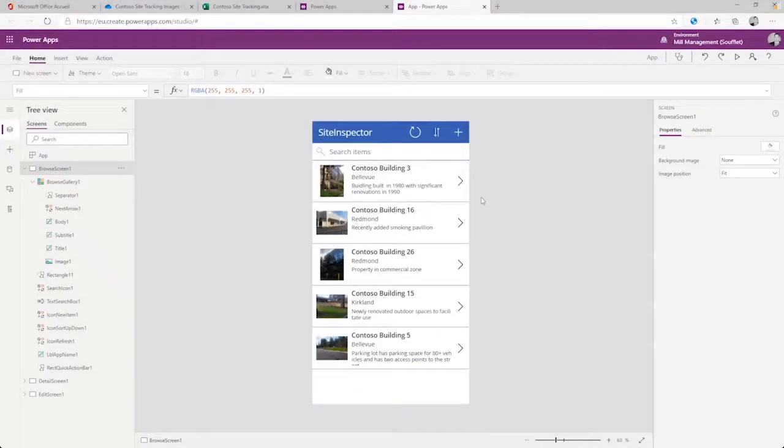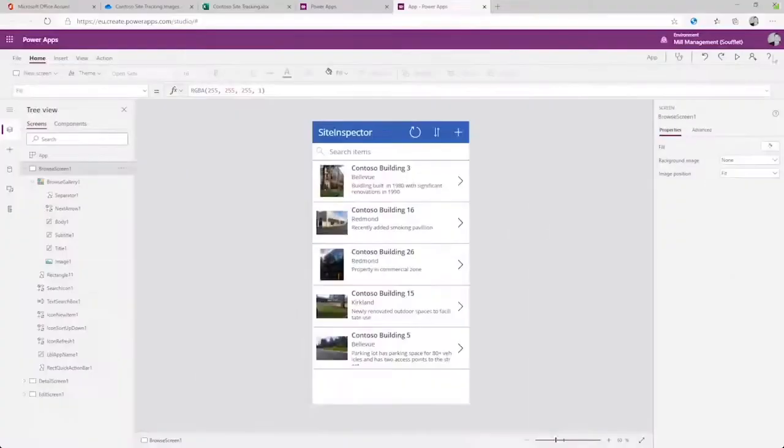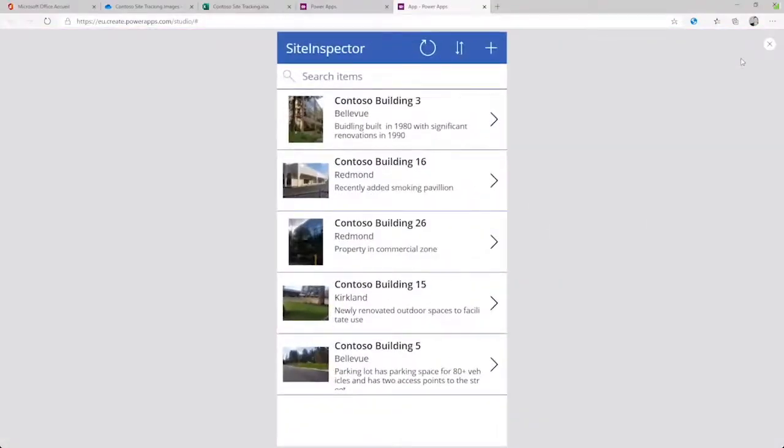So now what I want to do is actually testing my app. And to do that, the only thing I have to do is come here in the right-hand corner and select the play button that is right here. And by doing so, what happens is that it's going to open my app and now I can interact with it in real time.